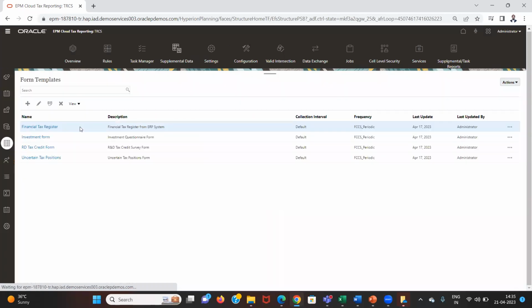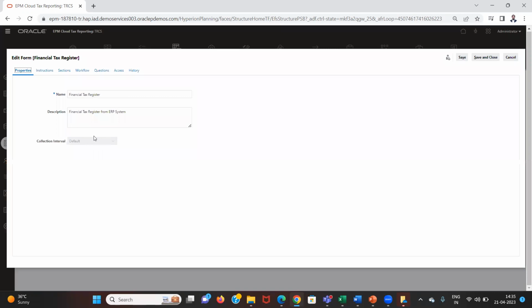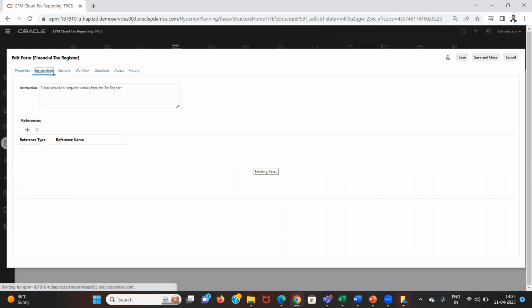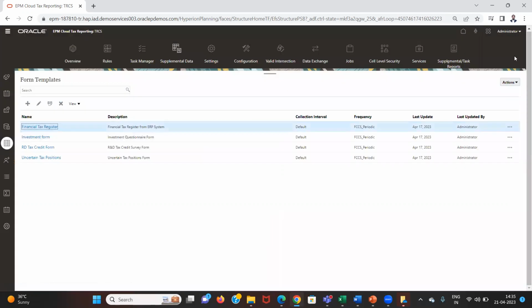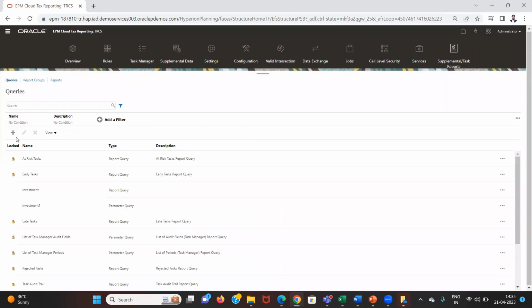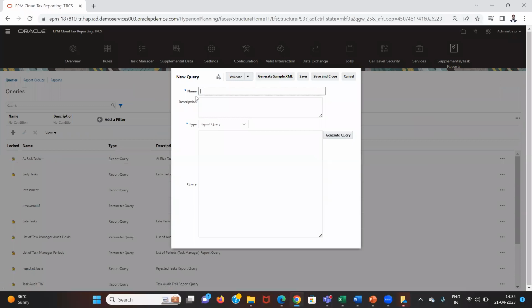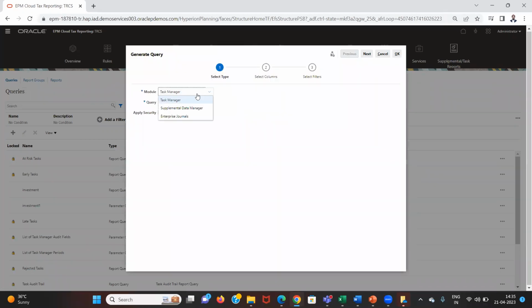We'll go again to the supplemental data. The collection which is assigned is tax questionnaire, so we have selected the correct one. Just type the name again, financial tax register, and click on generate query.